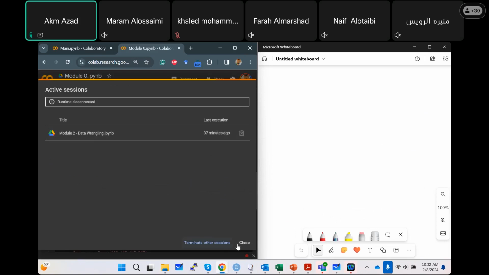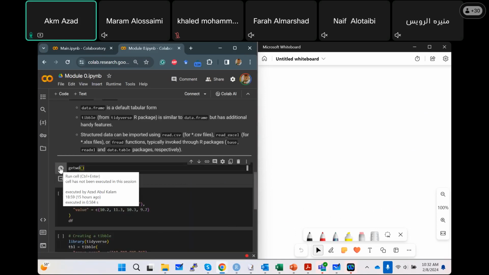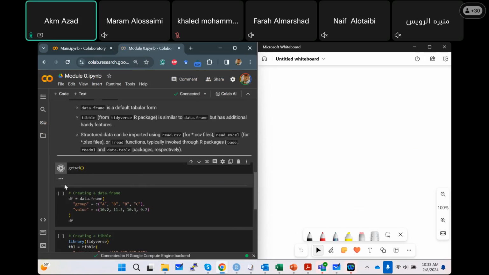Sometimes it complains if we are running multiple sessions at once, because it's a free version, so it will not allow you to do many things at once. If you just run this whole cell, whatever you are writing here, you can run it as a batch. So it is running now. It will show you where you are currently at, /content.